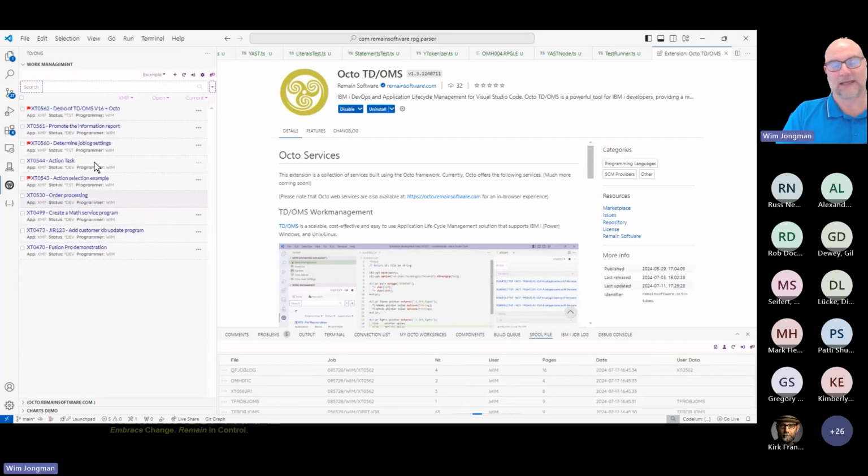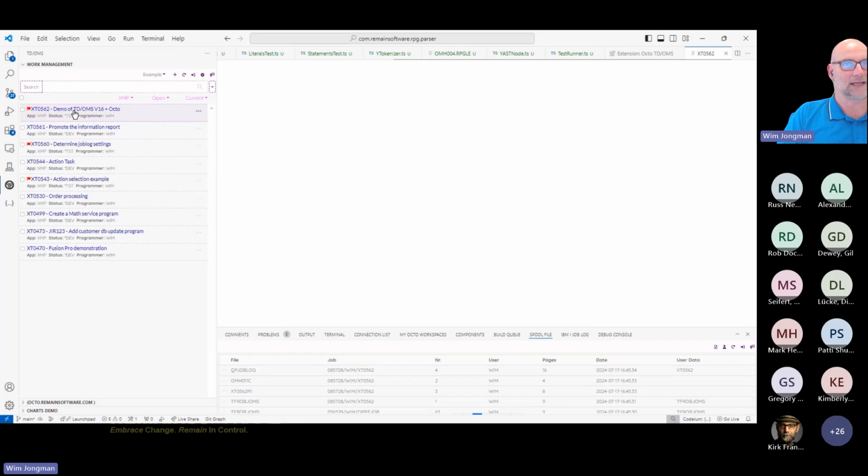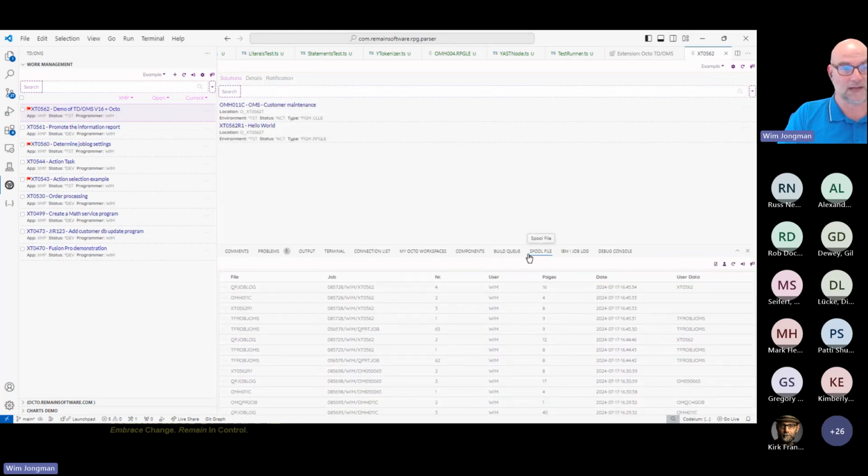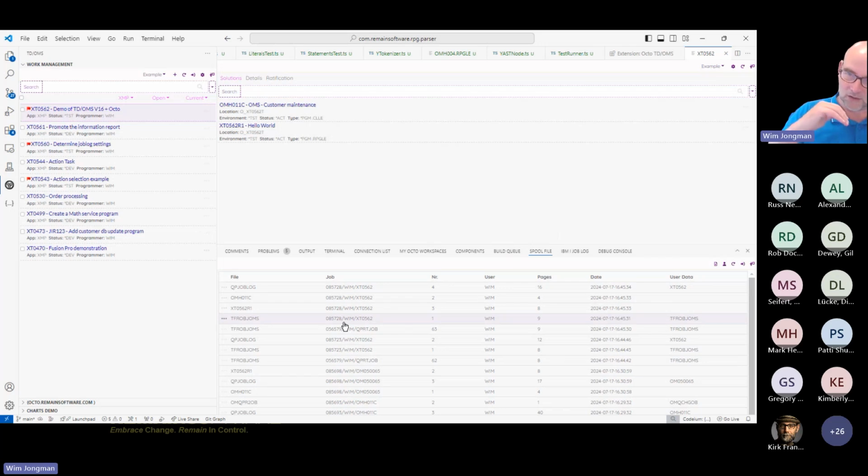And here are my tasks, but now in a VS Code context. So that's nice. If I click on a task, I can see the components that are attached to the task. It will also fill in the spool files that we now have available. So the spool file, the build queue, the components view, everything that we have inside Octo is also available here inside VS Code.